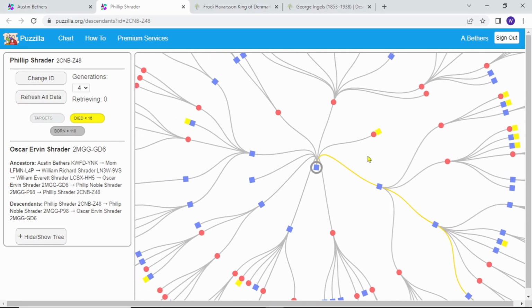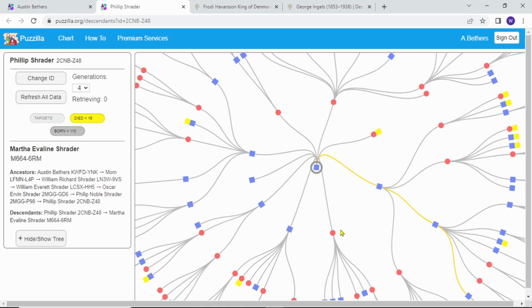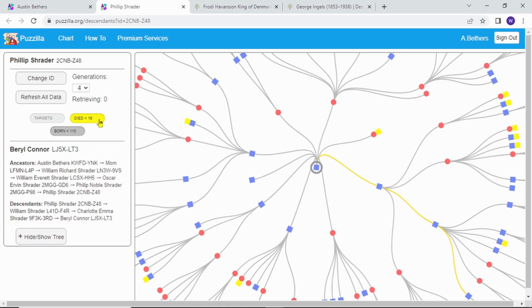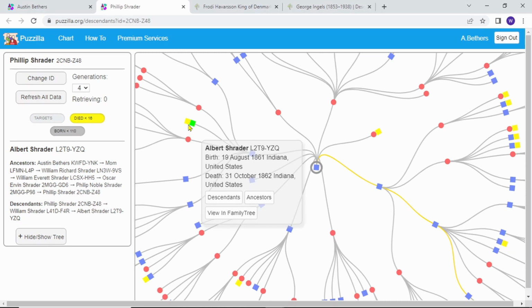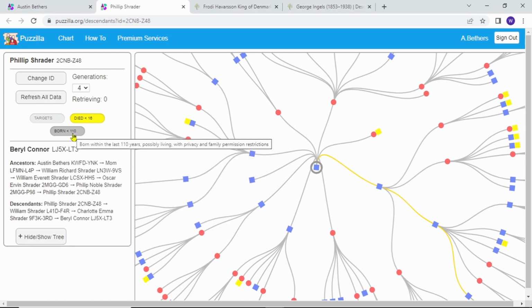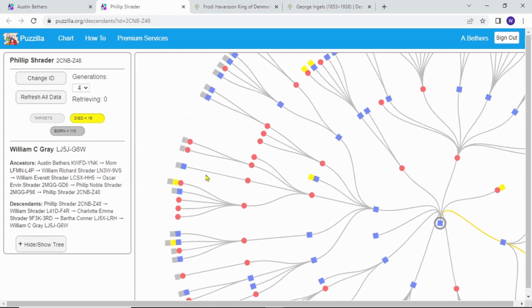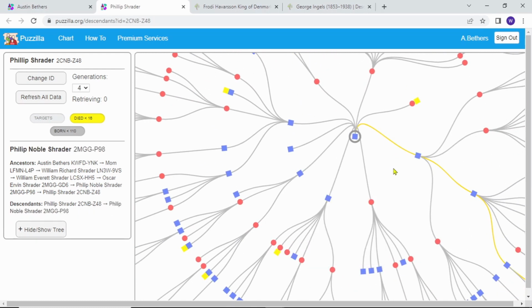One thing also to be aware of is the blue dots are the men, and I think this is red or pink, but those are the women. On the left it has a key that says if they died under the age of 16, they have these yellow dots by them. So that means that they probably didn't have children. And then there's the born less than 110 years ago. So that gives you an idea if you could do temple work for them, and also if they might still be alive. So just good to be aware of those things.